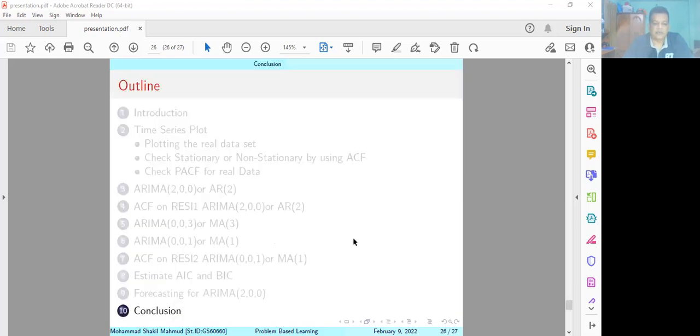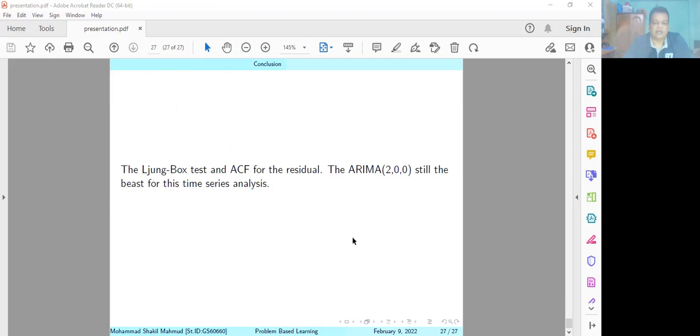So before going to the conclusion, we can say that the Ljung-Box test and ACF for the residual of AR2 are still the best for the time series analysis here. Thank you so much.